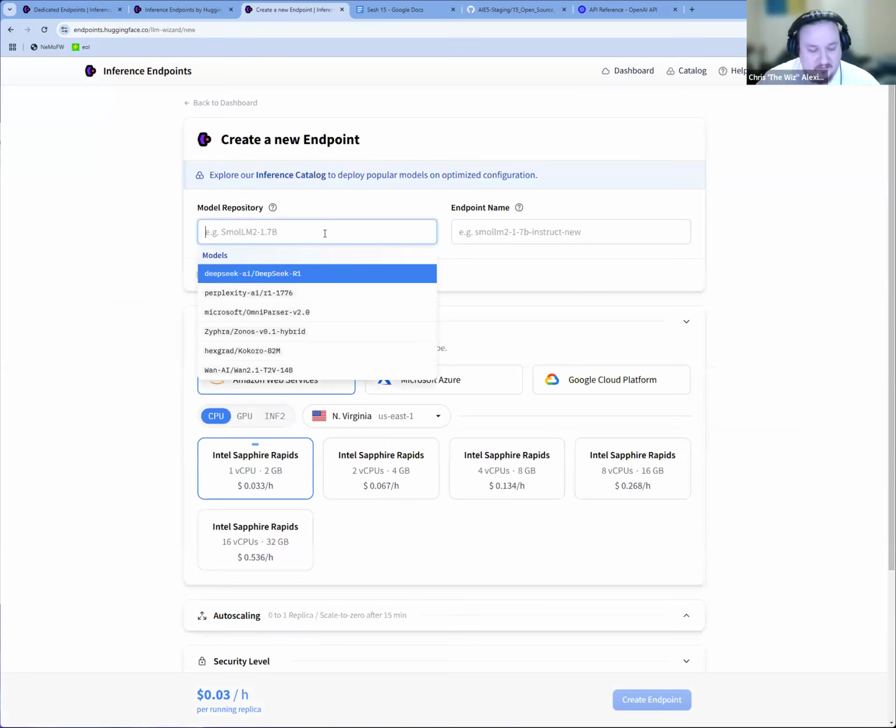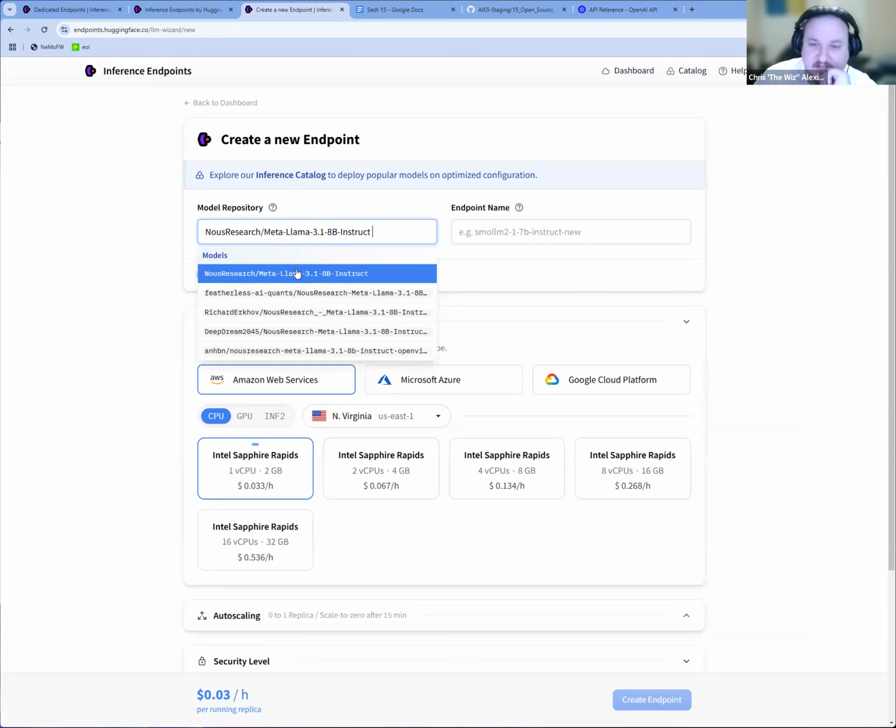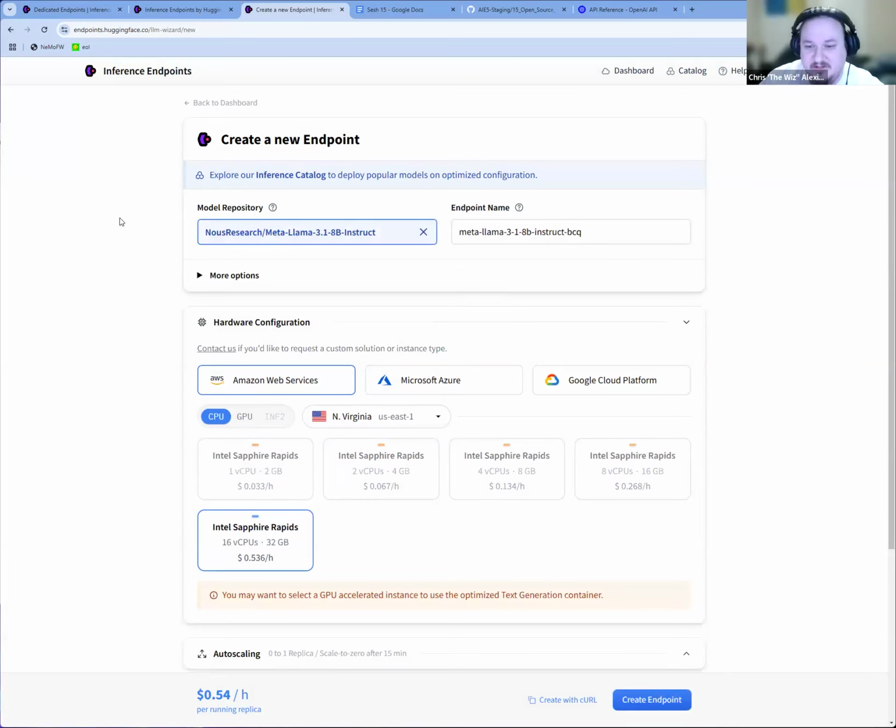Let's create the model endpoint. What we're going to do is point to NousResearch's Meta Llama 3.1 8B Instruct. Okay, so why are we using this weird checkpoint? Why not use Meta's? Basically, you have to sign up to use Meta's on Hugging Face. If you haven't done that, it could take 2 to 5 minutes.